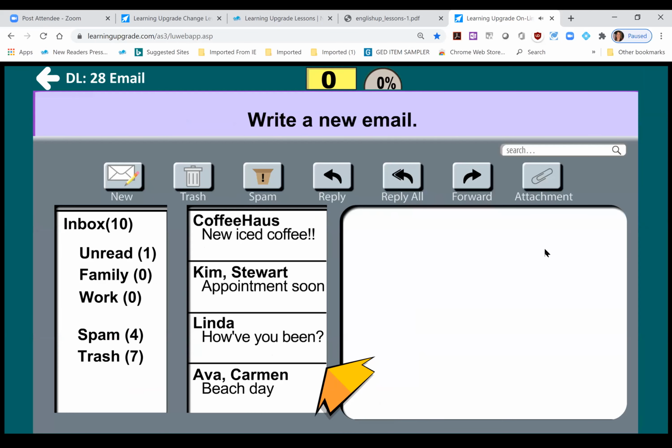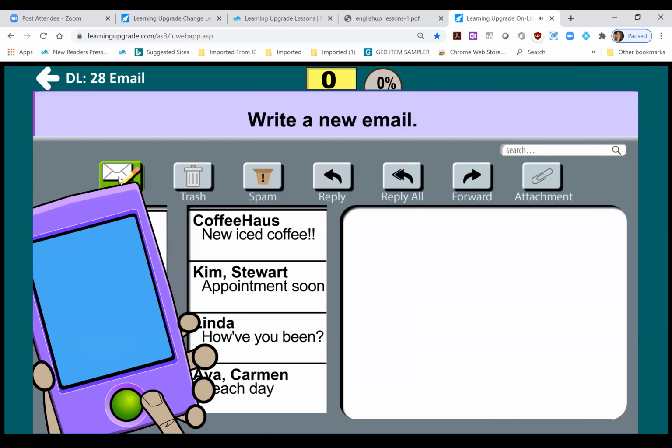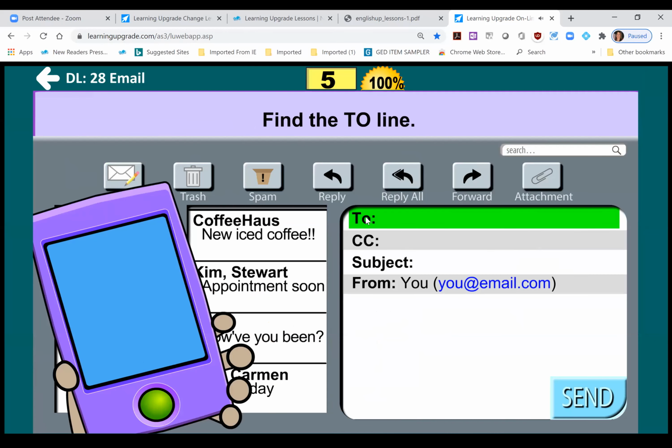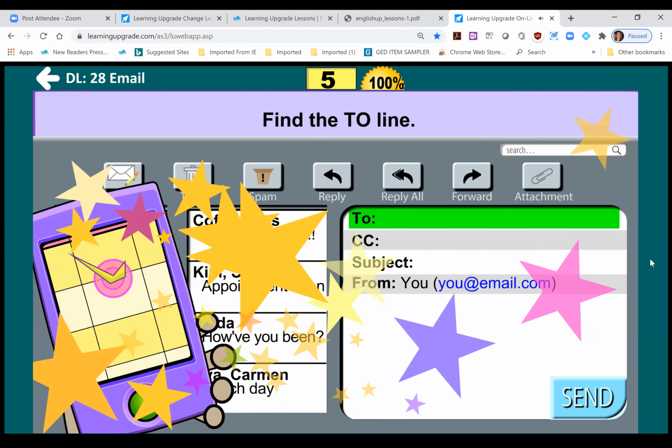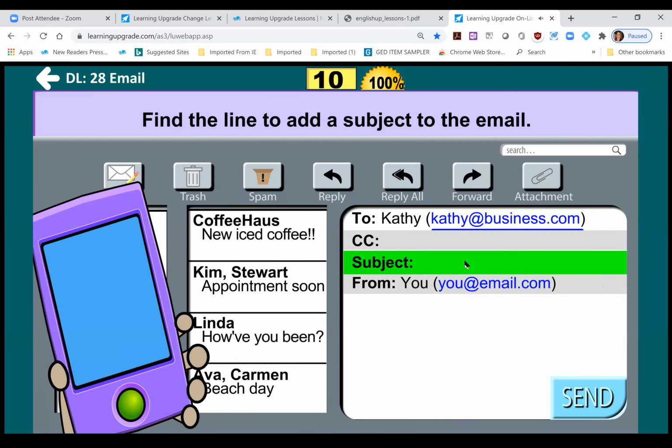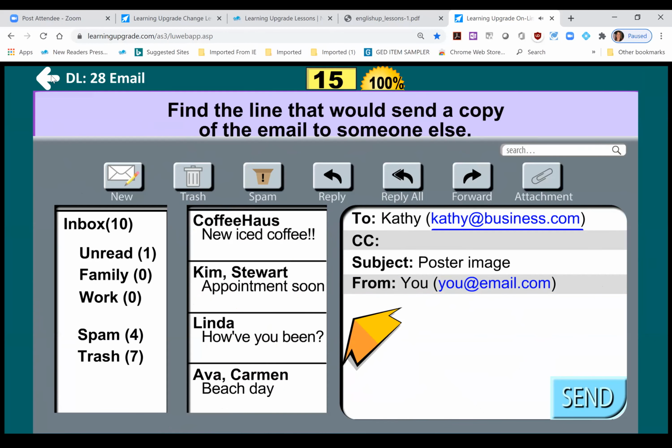Here's an email inbox. Read the question and use the email program to select the answer. Perfect! Tap the right answer. Nice work. What should happen here? Good job! Pick the best option for this.